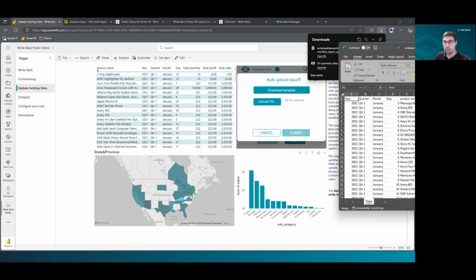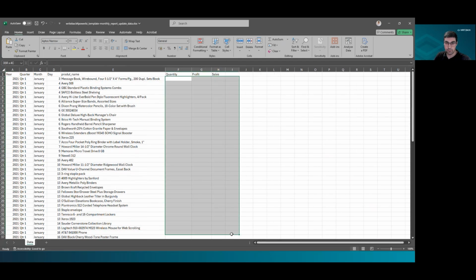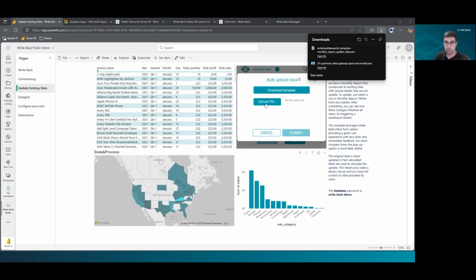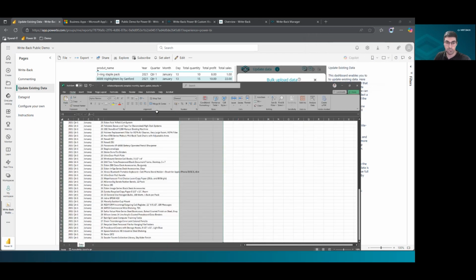That's going to contain the entries like so. But of course, the values from RightBack, which in this case are quantity, profit, and sales, are empty. So I can now fill all this information in here. And when I do that, I can then upload the file and it's going to populate everything for the entries in the template.